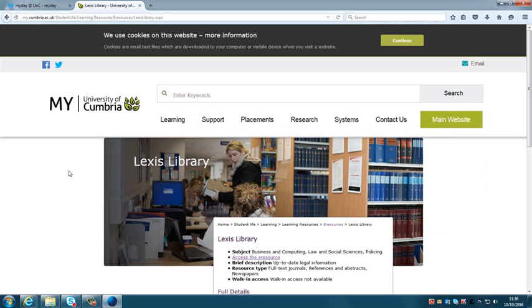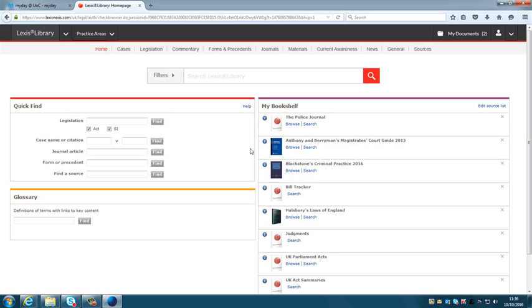Now the screen that we've arrived on now, this is a useful one to bookmark, so you can come back to Lexis Library in the future. So from here you click on Access the e-resource, and if you are off campus you will be logged in. You may be asked to log in again. So we're now at the Lexis Library homepage.